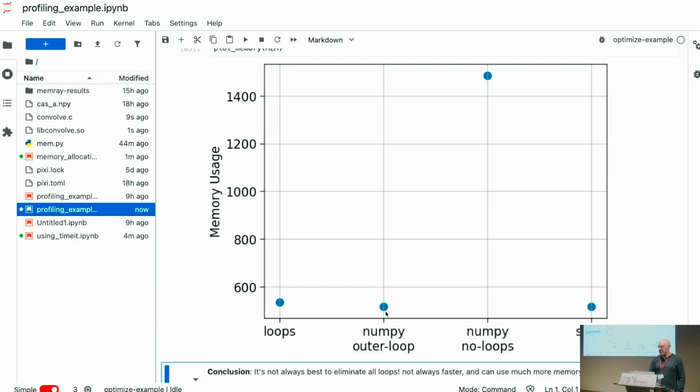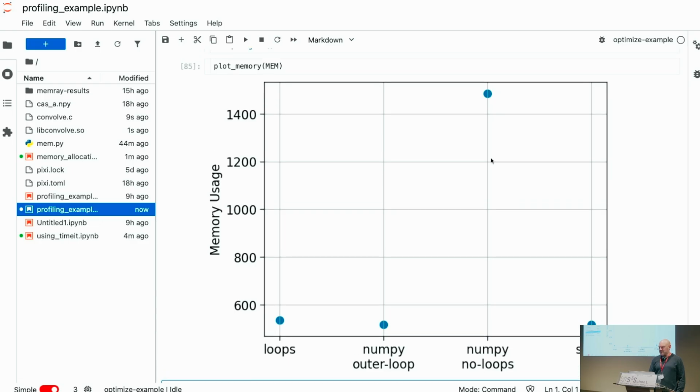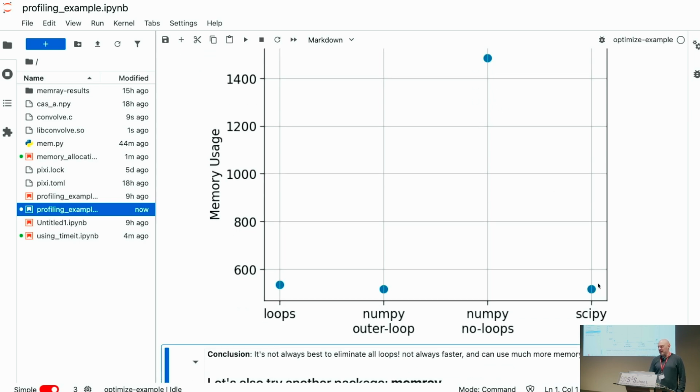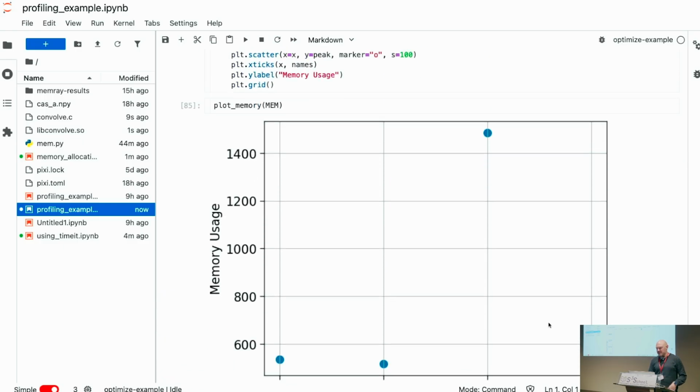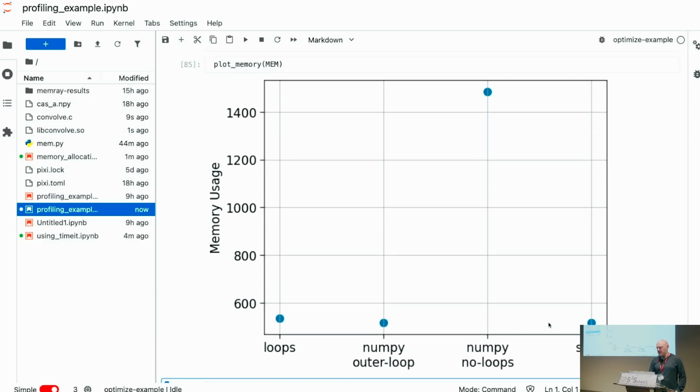NumPy outer loop actually uses very little. The NumPy no loops though uses a lot, right? That's because inside that I had to allocate this 4-dimensional array, and that actually uses a lot of memory. So that thing is very inefficient. That's one of the reasons why it was slower. And the SciPy version, of course, uses basically no memory. We could try this with the others too and see if they're better. But this is another reason why. So it's not just looking at performance.